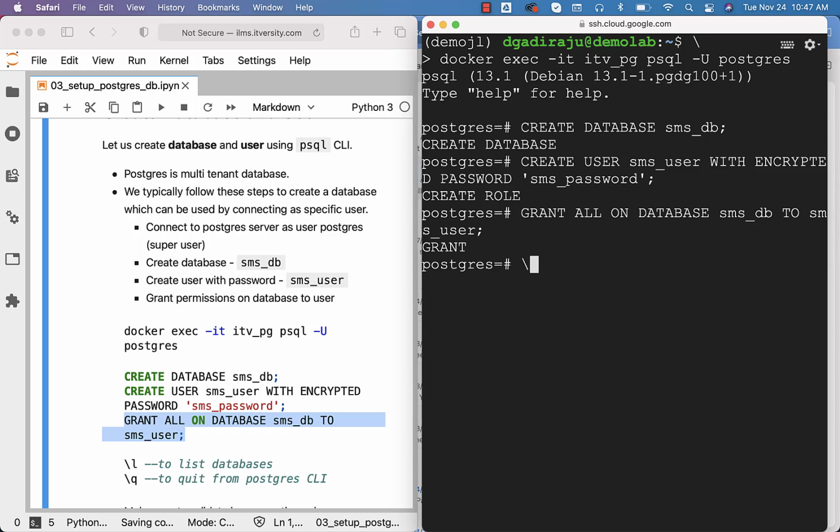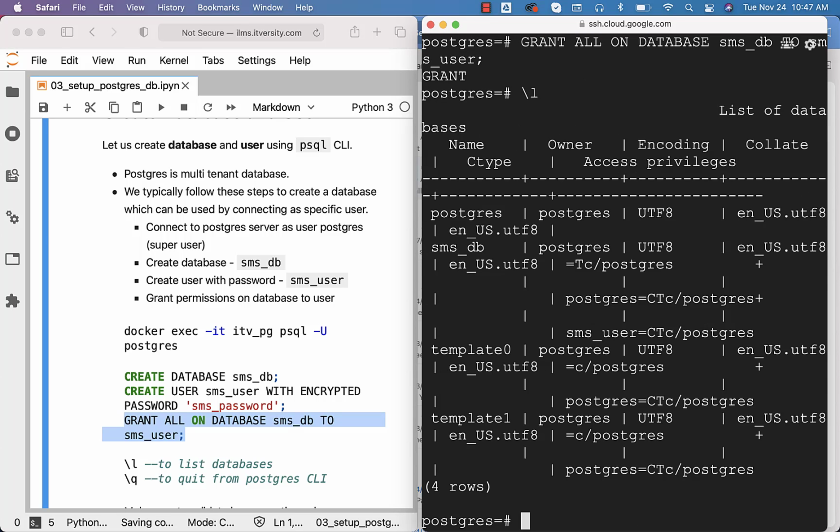Now we should be able to run \l to list the databases. These are the databases that are there. You can see the sms_db which is just created. There is no straight command which will actually give us the list of users, and hence I am not trying to list the users here. We can come out of this by saying \q like this.